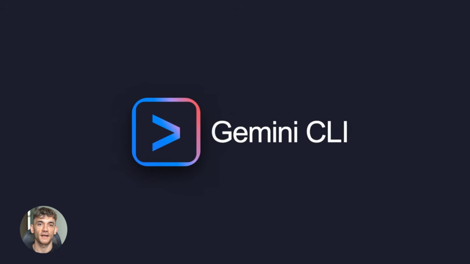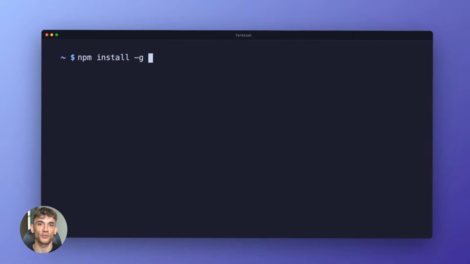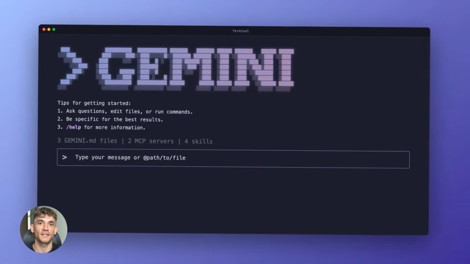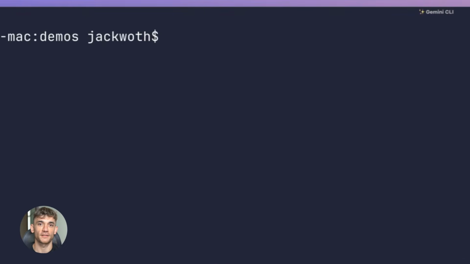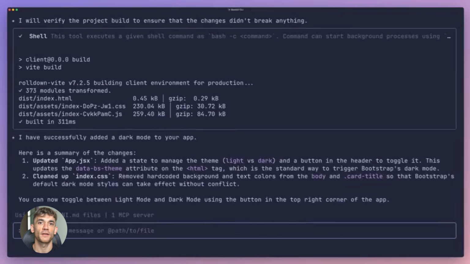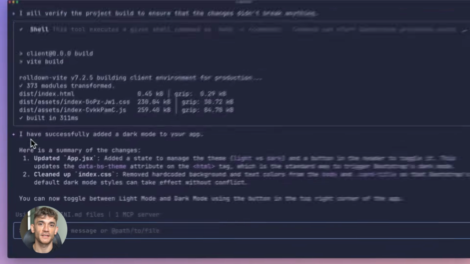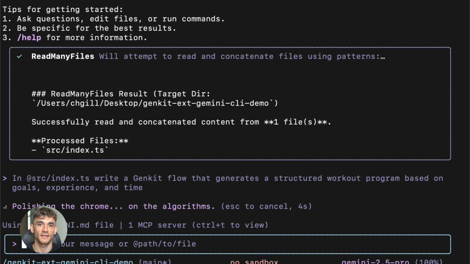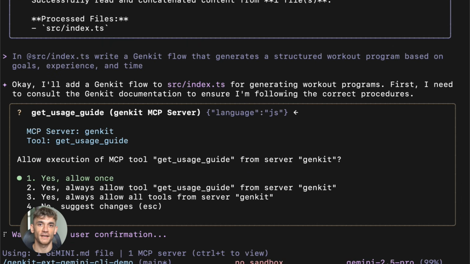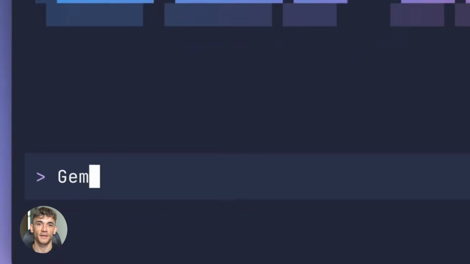New Gemini CLI update is insane. Google just dropped a massive update to Gemini CLI, and honestly, this thing is wild. Imagine typing one sentence into your terminal and your entire app gets built automatically. No clicking around, no IDE, no Stack Overflow rabbit holes, just you, your terminal, and an AI that actually does the work. This new update makes it even more powerful.